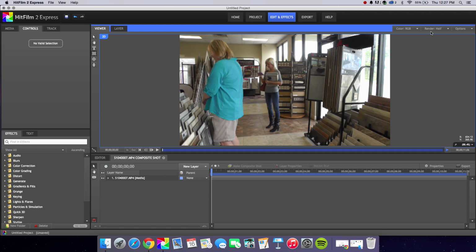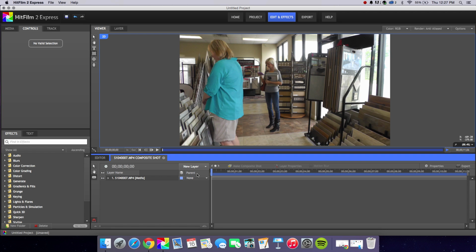Anyway, let's go back to... There we go. So I'm going to go to anti-alias for this. All right, and you have your basic layout. It's not as much as After Effects, but it's pretty much the same. So you can still cut in this. You can't really trim, actually, but you can cut with your splice tool right here, still in this editor in the composite shot sequence.